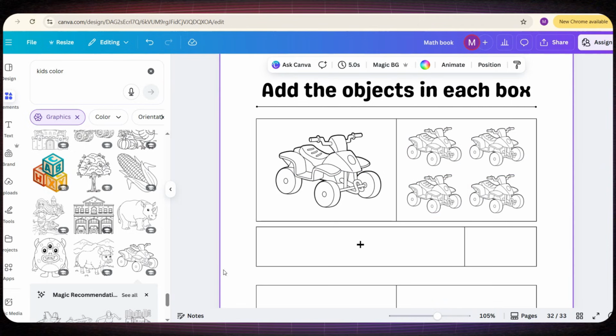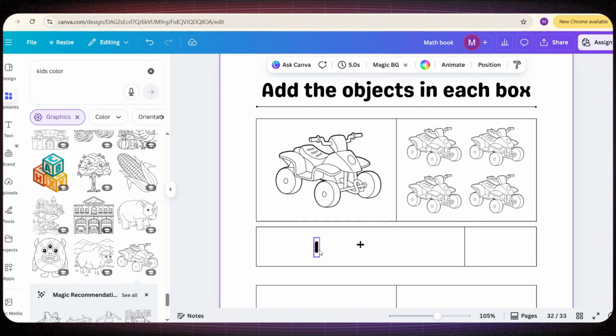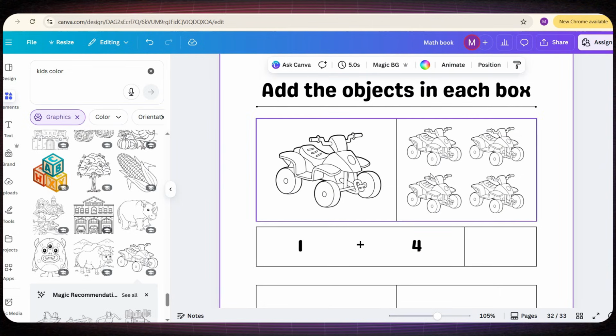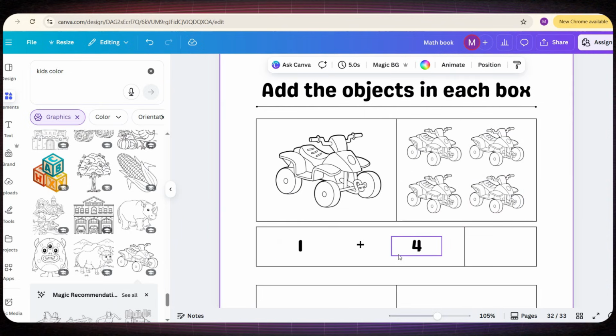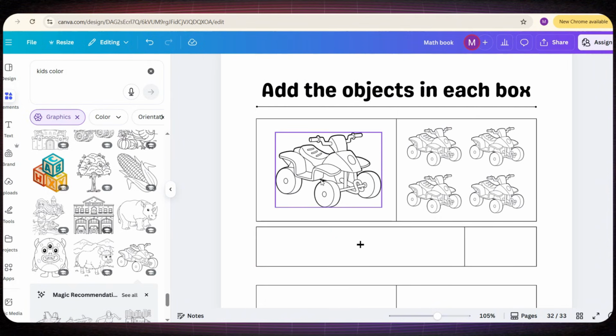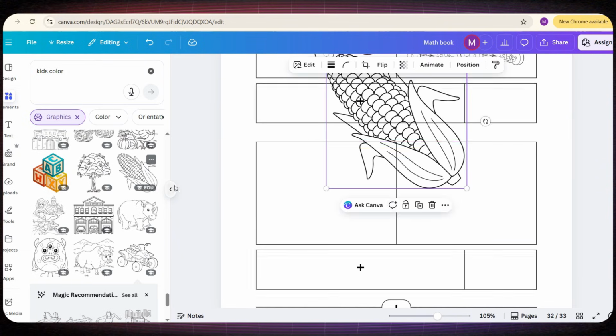Now, the child will start by counting the shapes on the left side. They'll see there's just 1 car, so they'll write the number 1 in the small box right below that large table. Then they'll move to the right side, count the cars there, 4 in total, and write 4 in the second small cell. Finally, they'll add the 2 numbers together. 1 plus 4 equals 5. This type of exercise makes it super easy for kids to understand addition because they can visually count the pictures instead of just dealing with numbers, making math both fun and intuitive.